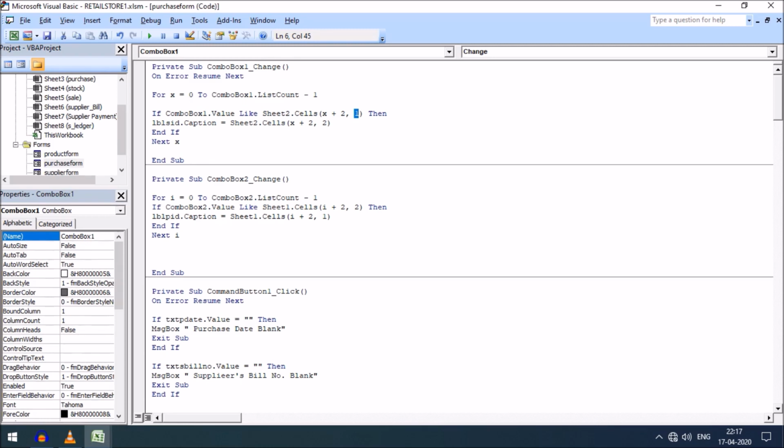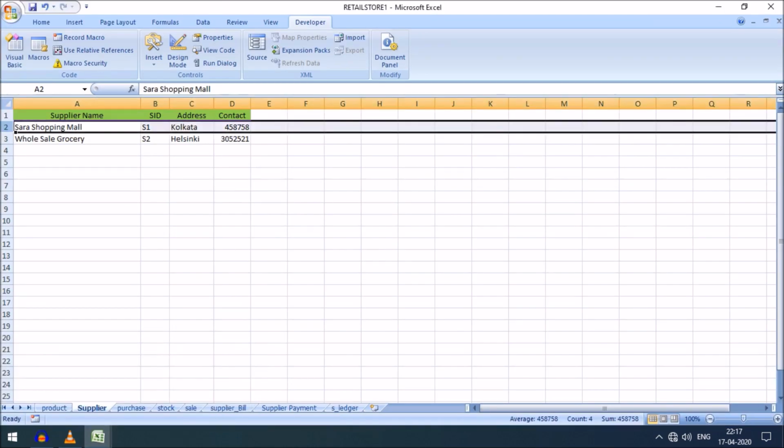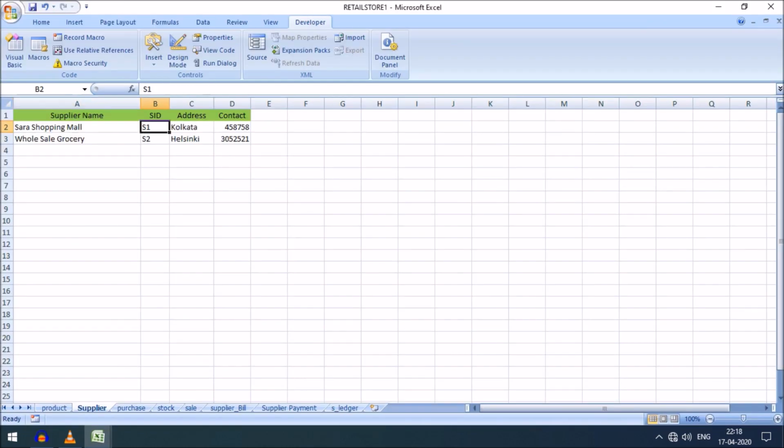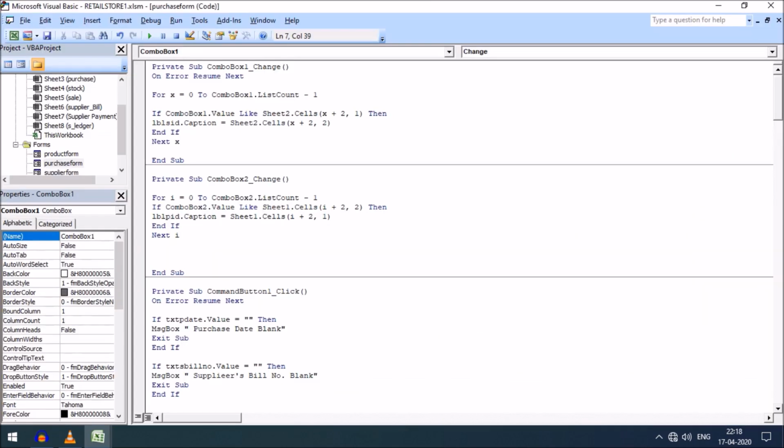If ComboBox1.Value, that means if I choose the value from ComboBox1, equals the value of the first column of Sheet2, our supplier sheet, that means the supplier name. If it is found, then lblSID.Caption will be Sheet2.Cells(x + 2, 2), that means our supplier ID will be S1 for this one, or if I choose this, the supplier ID will be S2. Thus, friends, the supplier ID is taken from the second column.